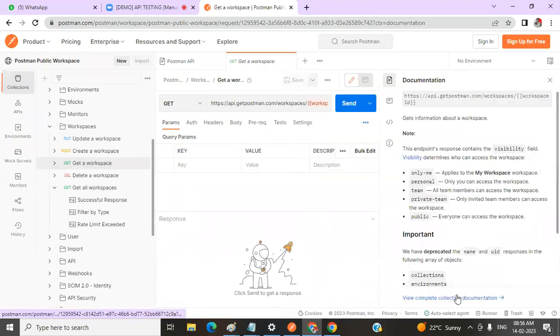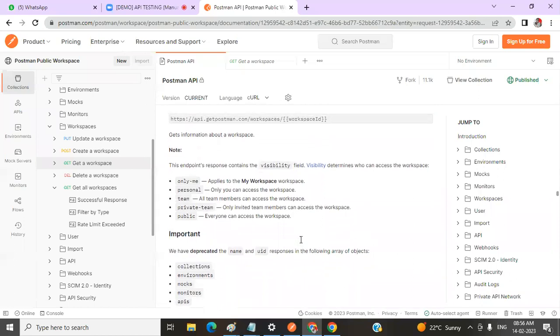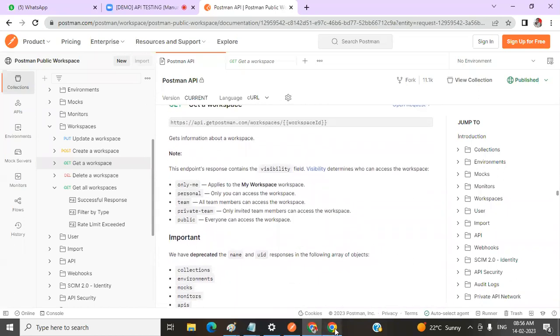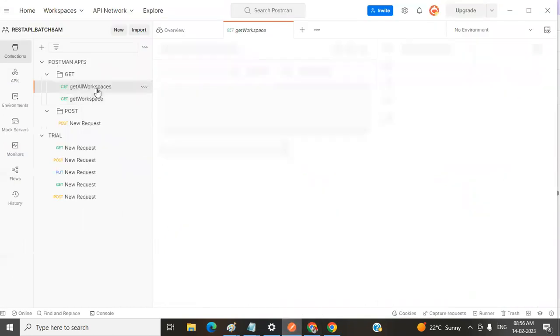In the URL, we need to provide the workspace ID for which we need to get the information. Okay, the workspace ID we need to provide, meaning the workspace we are interested in getting the information for. So now what I will do is take this URL, and let me execute this first.